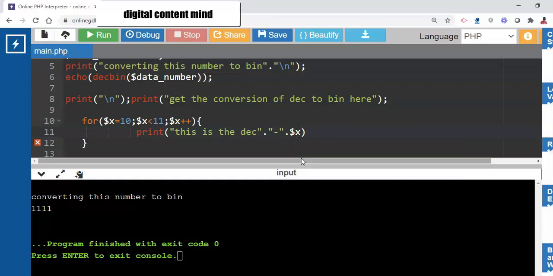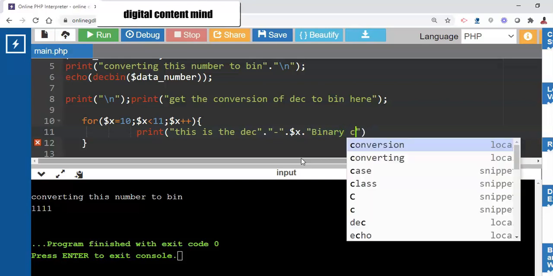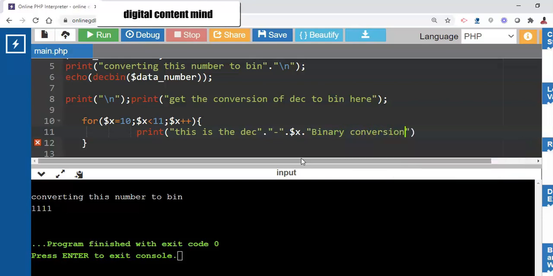Of course, it will count from 1 to 10, and then period again, binary conversion. You can use this tool for math and for hex to binary and other related stuff. So how to convert that to binary? We use the decbin and then string x. Let us check that and run the program.